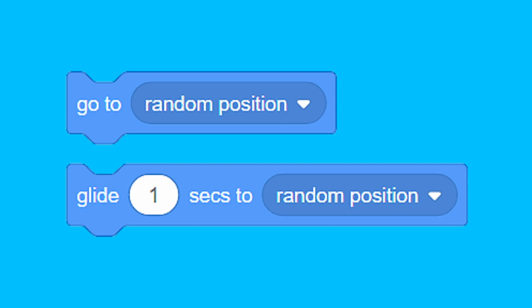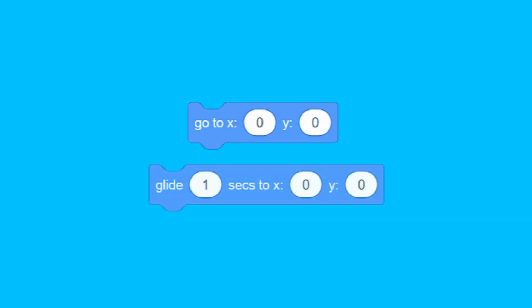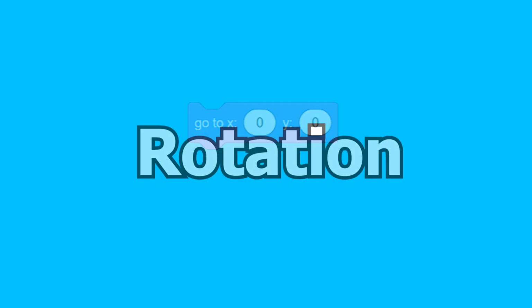Go to or glide to the mouse pointer or random position, which will move the sprite toward the mouse pointer or to a random position on the stage. You can also go to or glide to the position you want by changing the coordinates. You can also change the direction a sprite is pointing in. This changes the direction that the sprite will be facing when you're using the Move block. It may also change the rotation of the sprite's costume, depending on the rotation style setting.